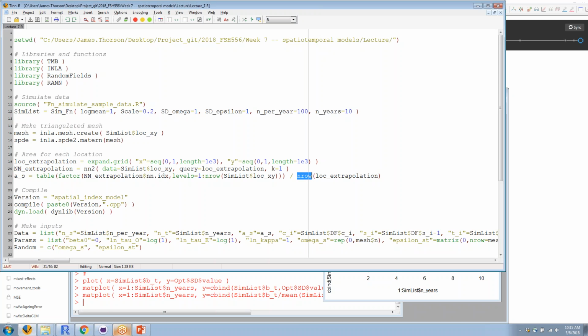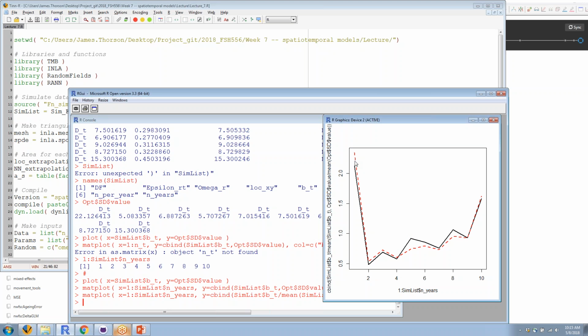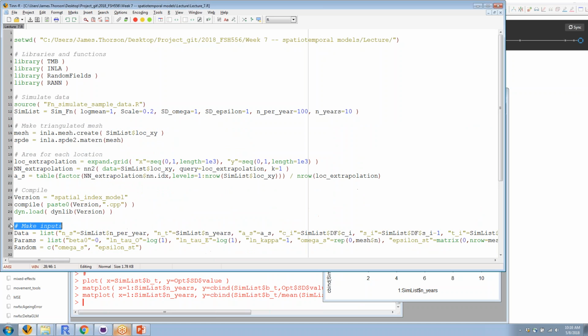Gotcha. Okay, so finally I got that plot set up where the black is the true abundance in each year. The red is the estimated total relative abundance in each year, and they look like they match. I mean, it's plausible that there's no bug.